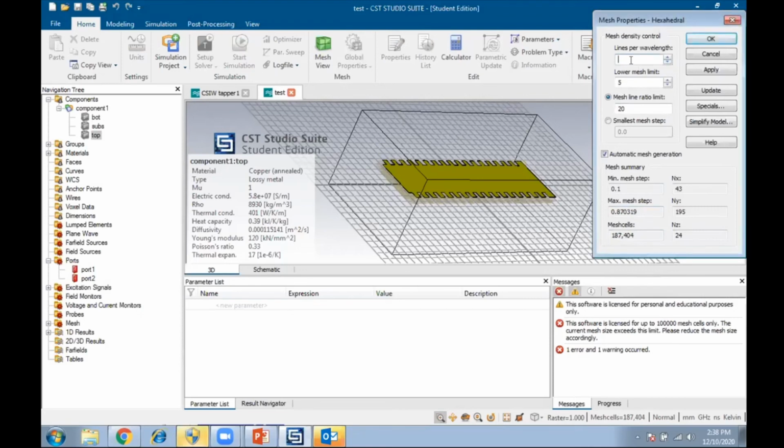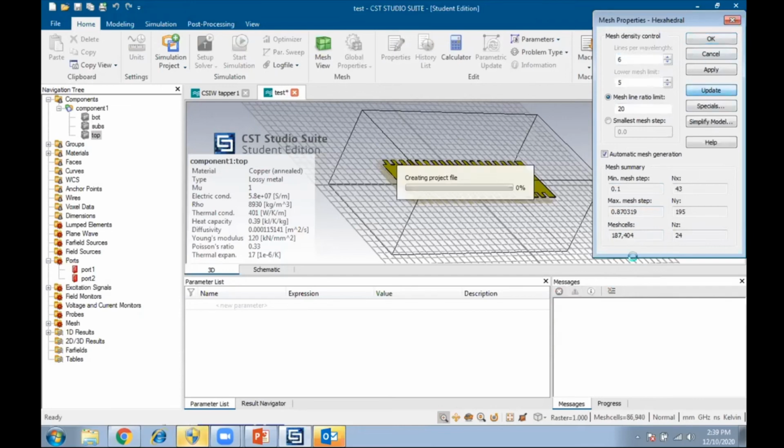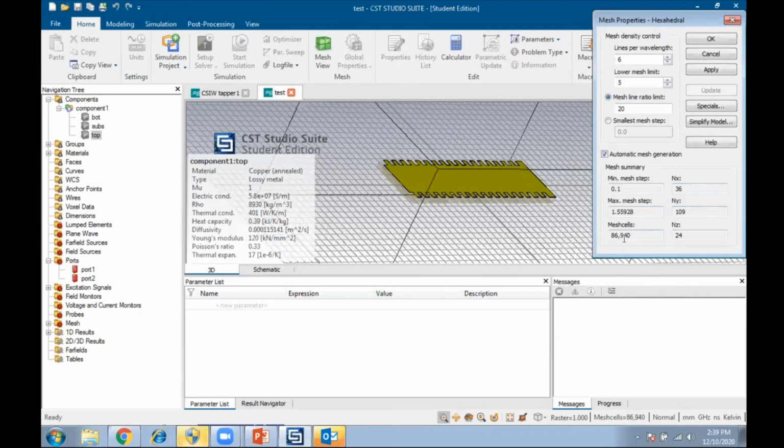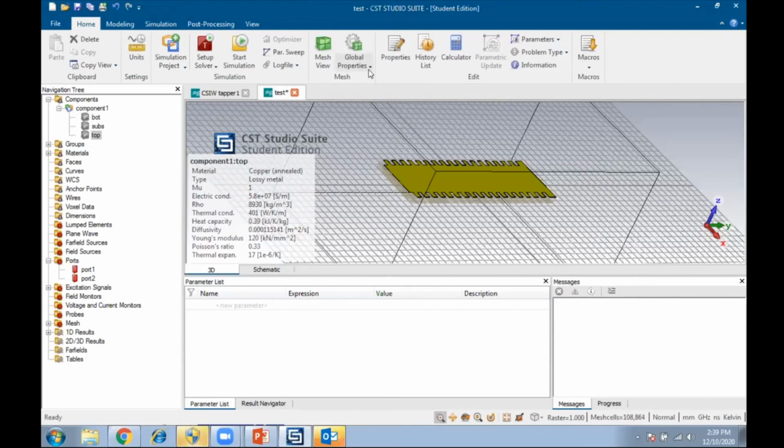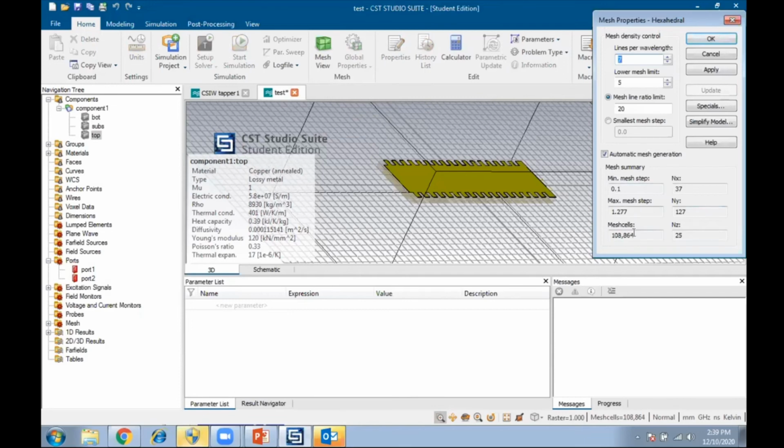this number to 6. So if you are updating this now, it is 86,940. It's below 10,000. So this error has gone. But if you are giving it as a 7, I think it may increase. See, here it's above 10,000. So you need to give 6 here.